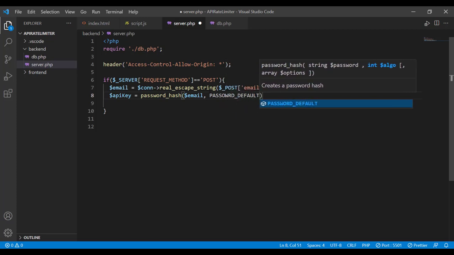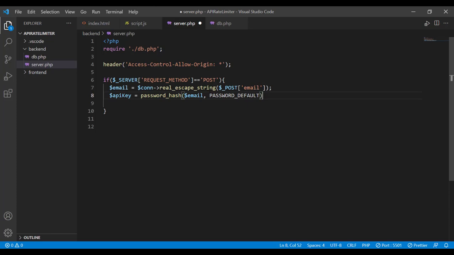There are many algorithms defined in PHP. We can choose any algorithm we like for this hashing procedure, but I'm going to go for the password default one. Now we have to insert these two pieces of information as a new row in the user table.